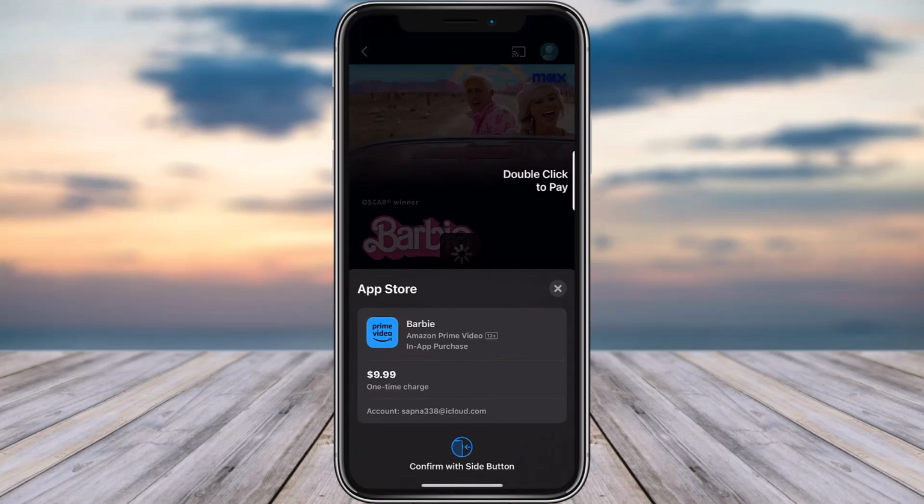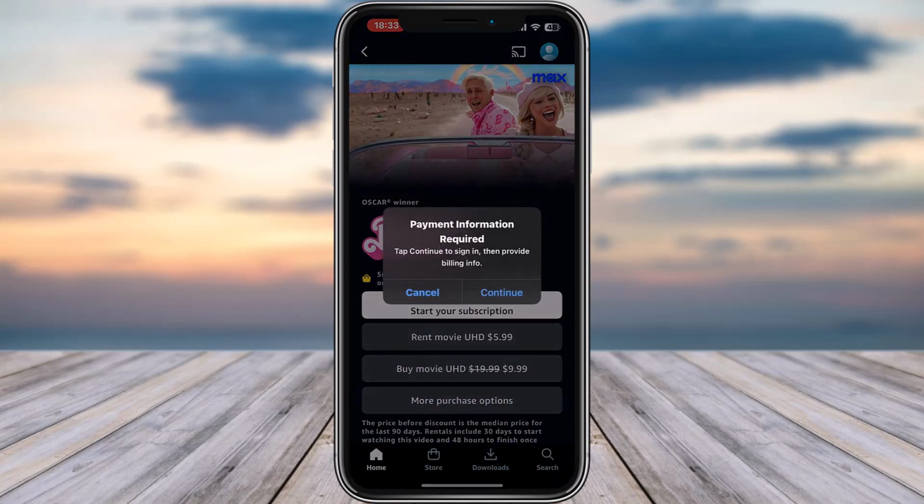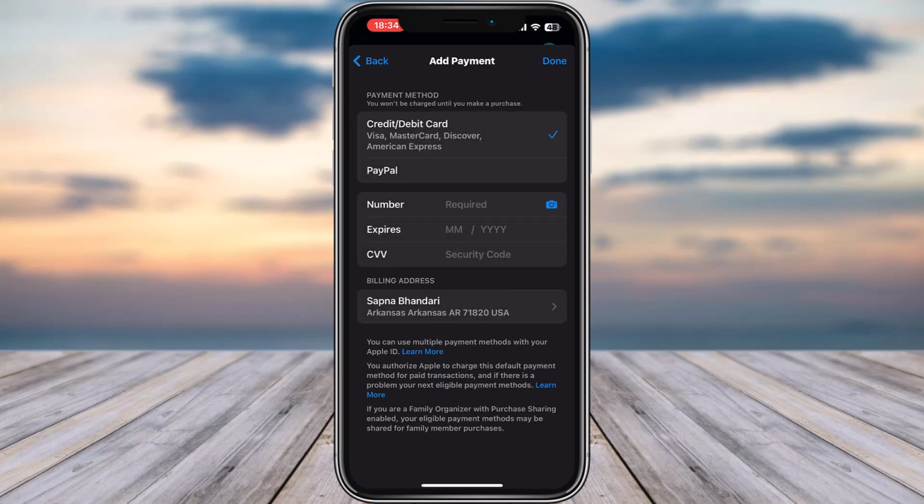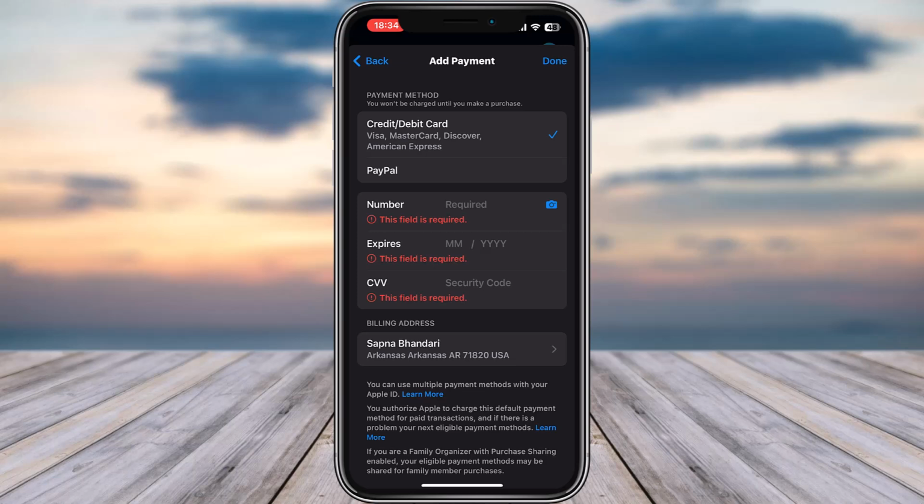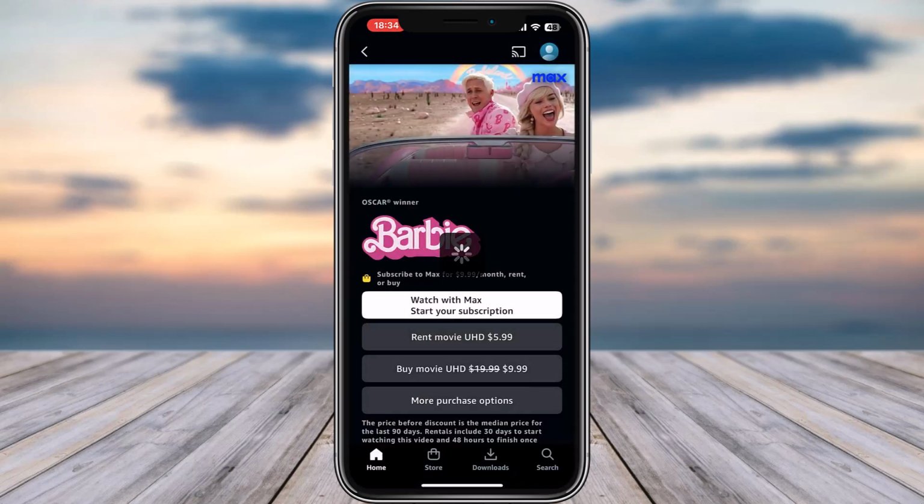And now simply go ahead, double click, get the verification, and then go to the section where you will have to provide your payment information for the sake of the payment. Once you have provided the payment, you will be able to simply purchase the particular movie and you're good to go. You will be able to buy it and then watch it however you want, whenever you want. That is the way for you to do so.